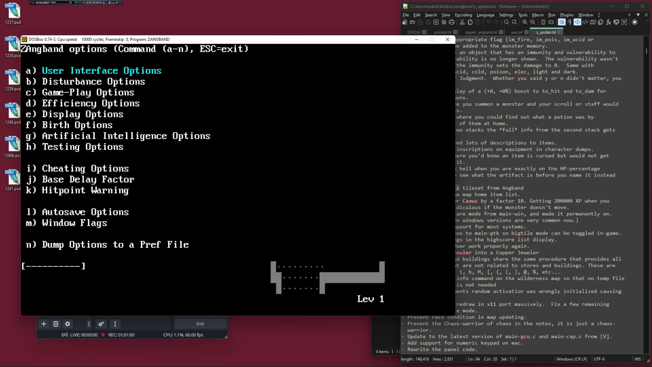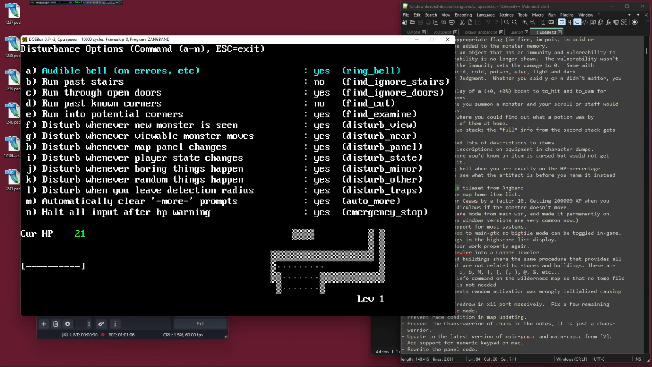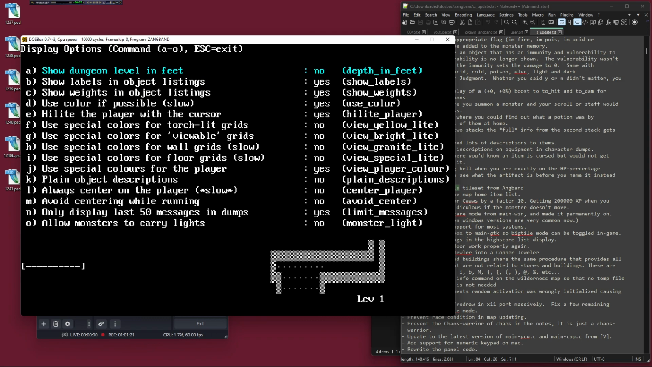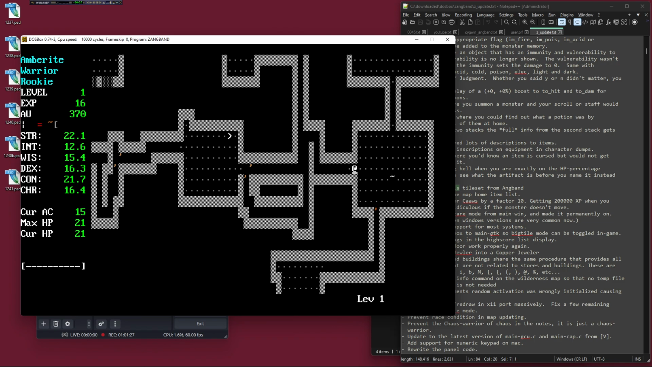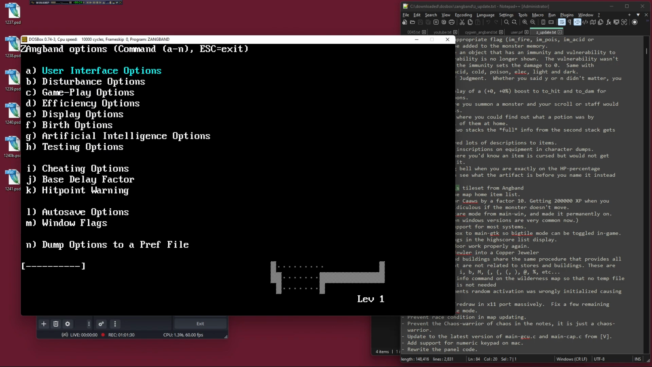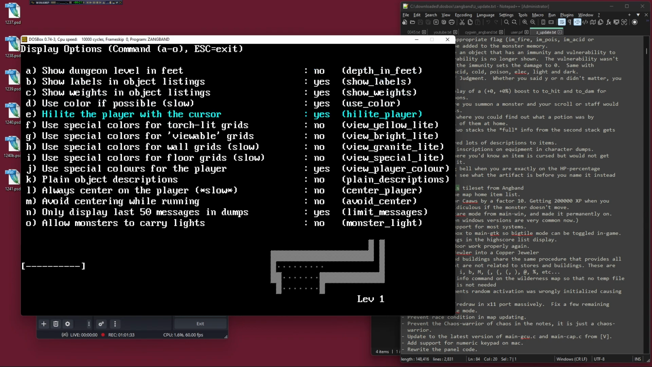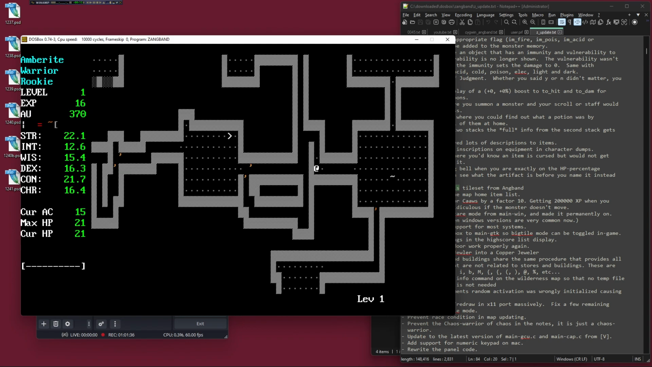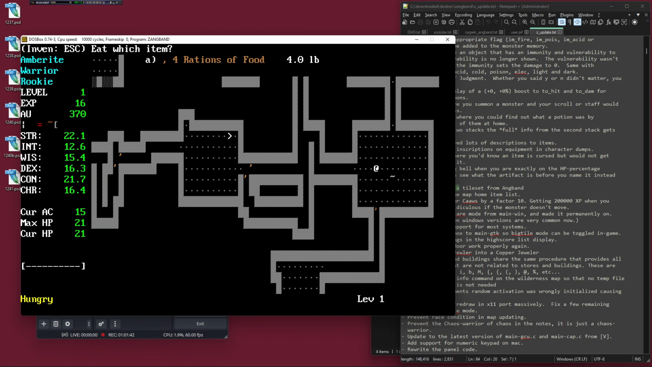So what was that thing about? Run into potential corners. Oh. I haven't seen that in regular Angband. What else do we got? Do I want to be highlighting the player with the cursor? What if I turn that off? That's a little better, right? Blinking can get a little irritating. Oops.